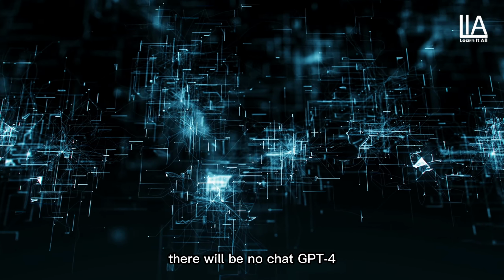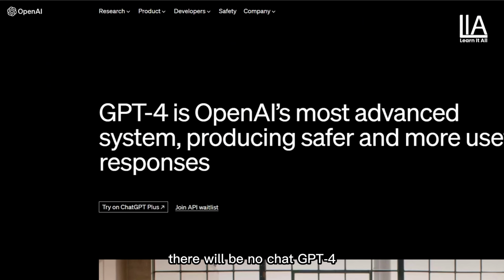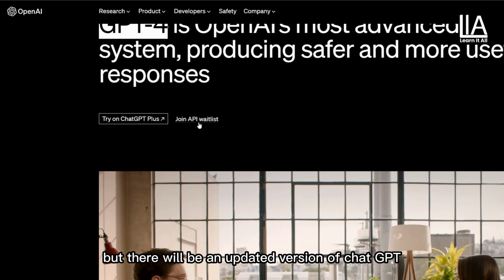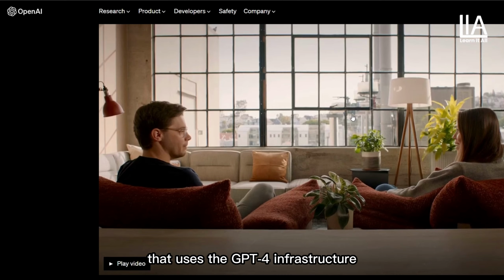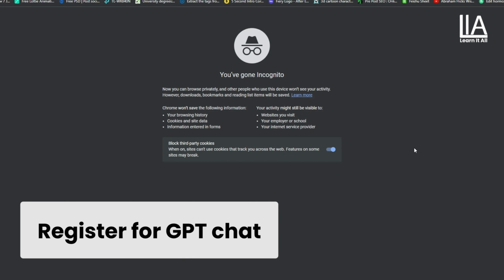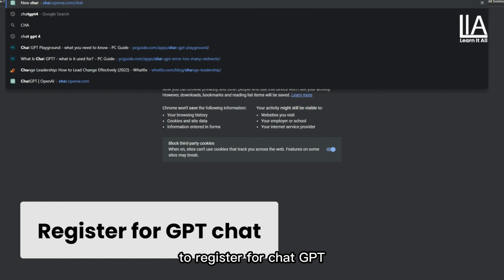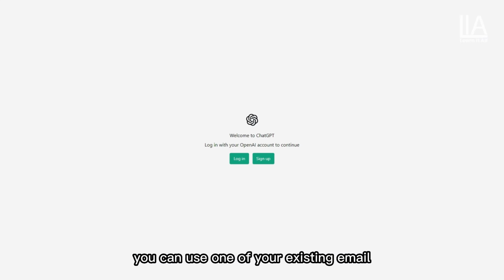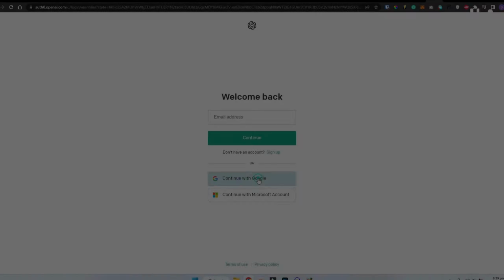Strictly speaking, there will be no ChatGPT-4, but there will be an updated version of ChatGPT that uses the GPT-4 infrastructure. Register for ChatGPT. To register for ChatGPT, you can use one of your existing email, ID, and mobile number and then follow these simple steps to register.